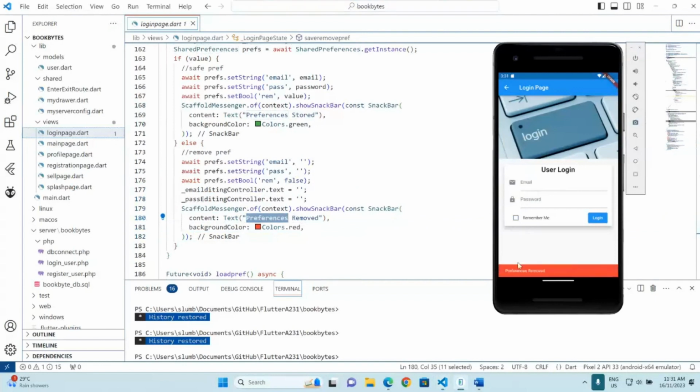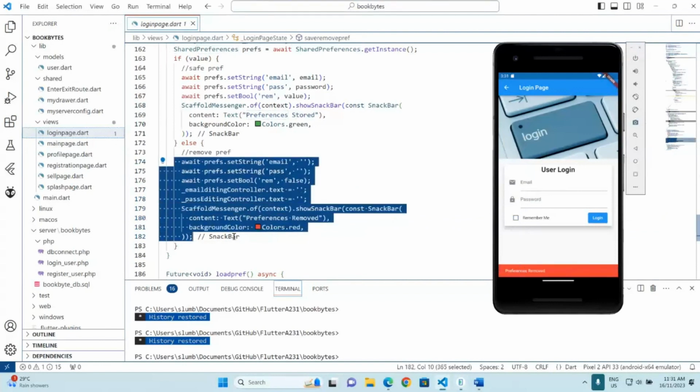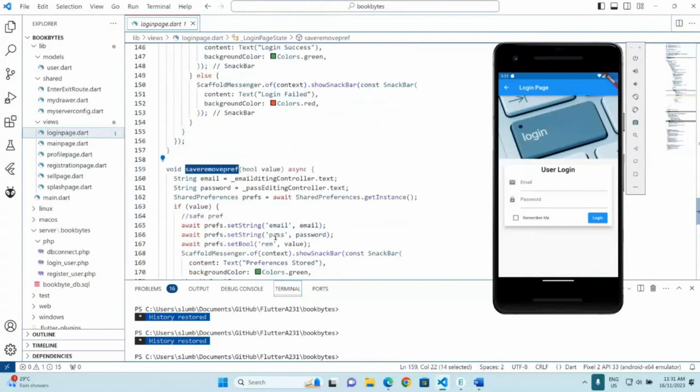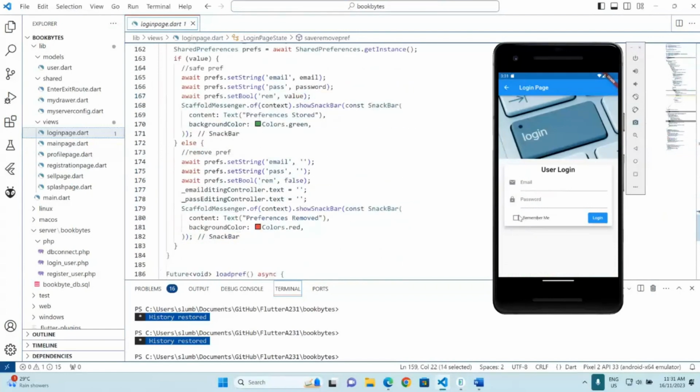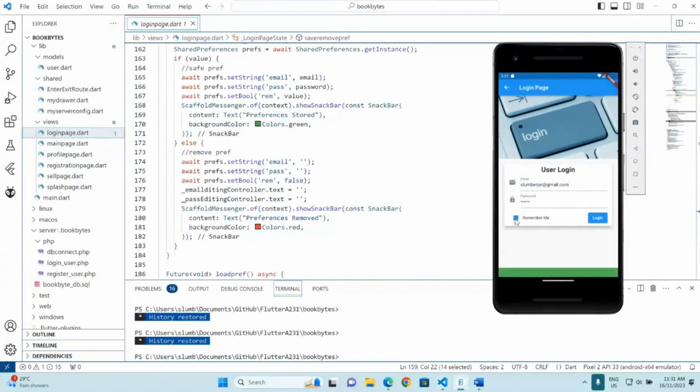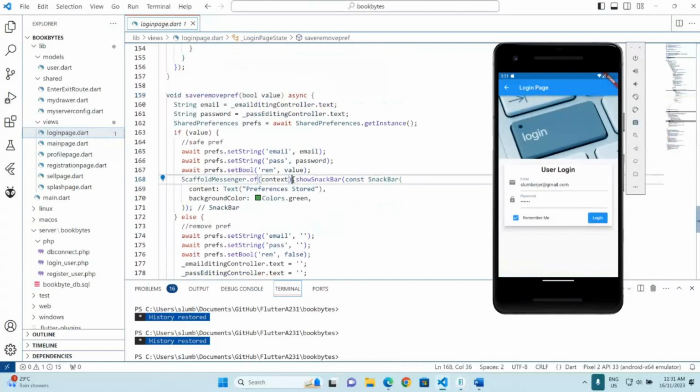So if I click on this, what happens is that the second else statement is called. So that's basically how we save and remove preference. Whenever the user clicks or unclicks on this, it basically allows the application to store or remove the preference. So let me try again. Click on the remember me, the preference is stored. So that's basically both operations, to store and to remove preference.